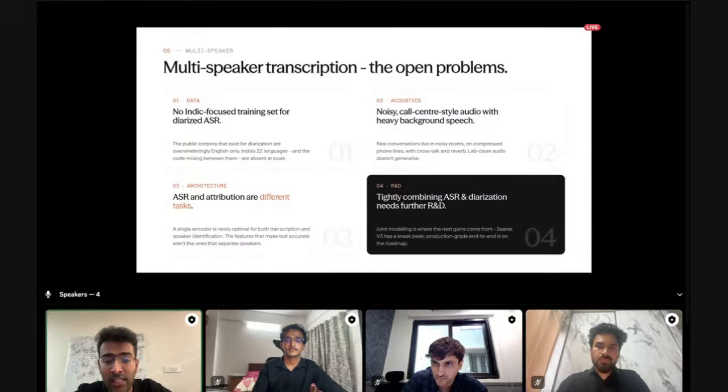And the last and the most interesting problem in diarization, and I would say an unsolved problem right now, is can we tightly combine these two, right? Can we jointly train? Can we jointly infer? But this is again an open field, and we are trying to progress and do some work here. This is work in progress, and actively we are working on doing R&D here.